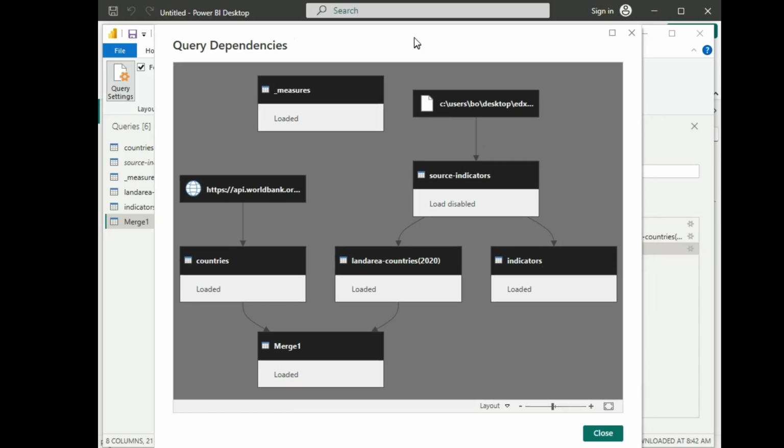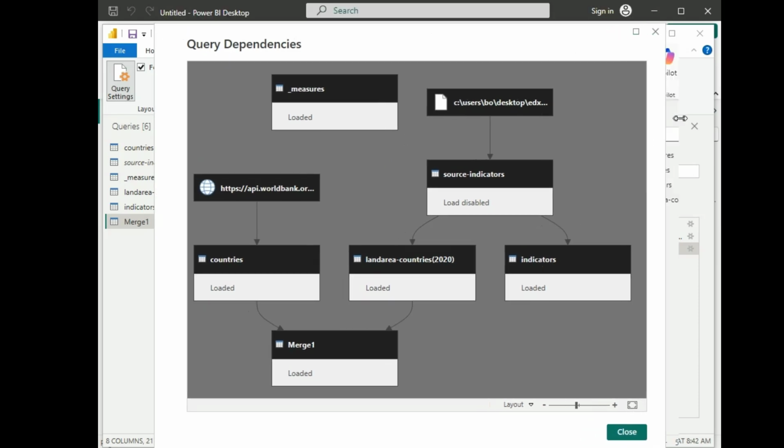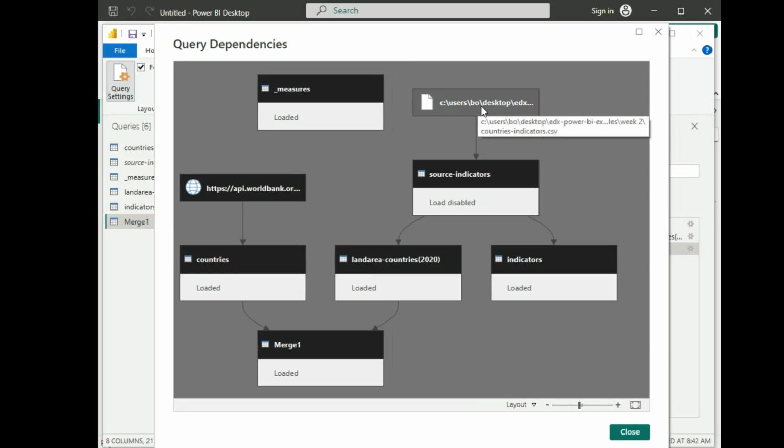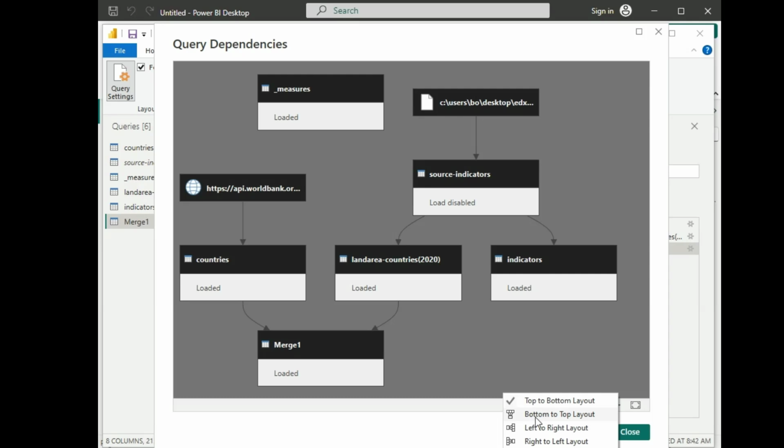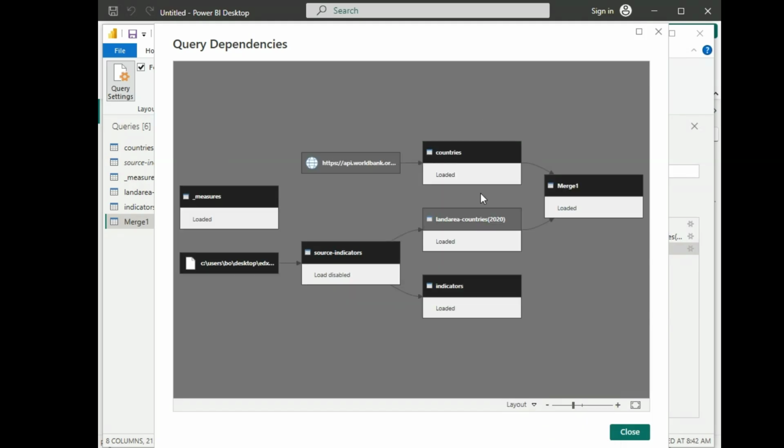Dependencies. This opens a new window, which gives us a diagram that illustrates the flow of data from our data sources into the various queries that you can see on the left-hand panel of the Power Query Editor. This Query Dependencies window is resizable by clicking and dragging its edges like so, and you can then change the layout of the diagram using the menu at the bottom edge of the window. I'm going to change this into a left to right layout, and it should automatically resize. Let's exit out of this window.